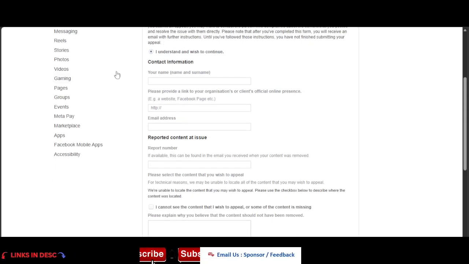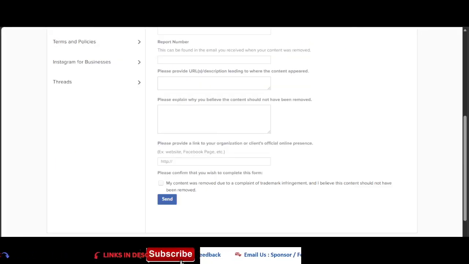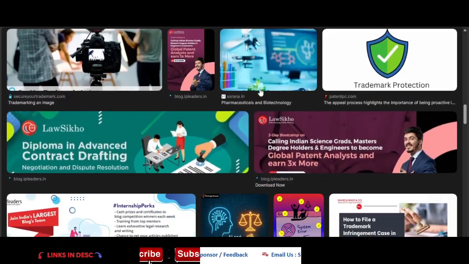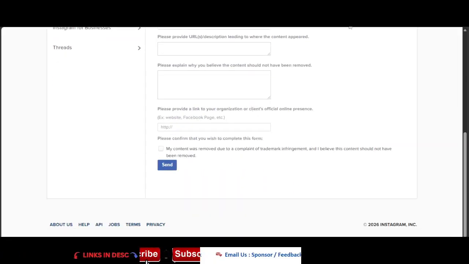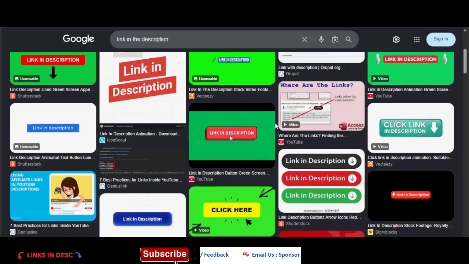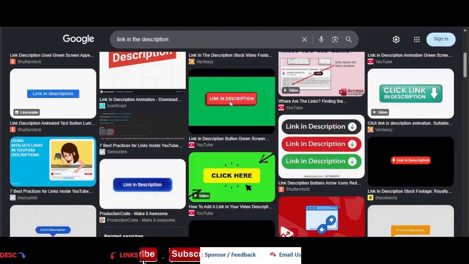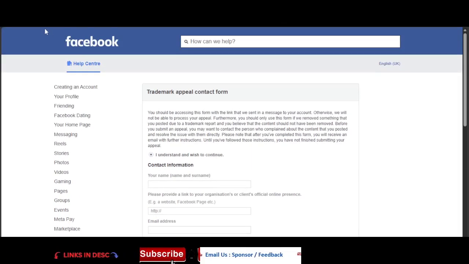Hi, so let's understand how you can actually appeal for your trademark, both for Facebook and Instagram. Both of these links I will add in the description so that you can check this out. So first, let's get started with Facebook.